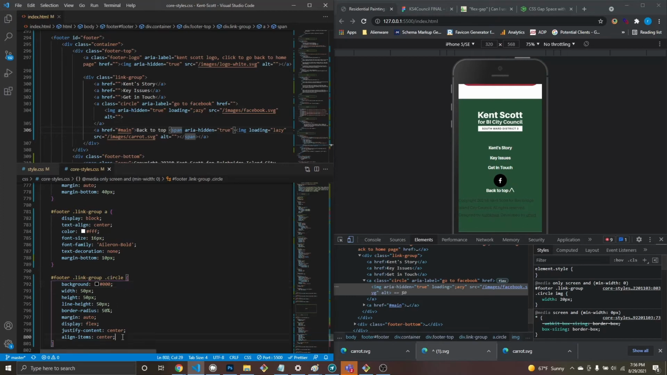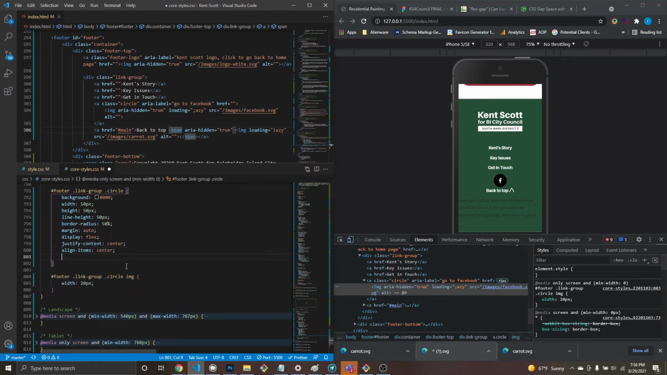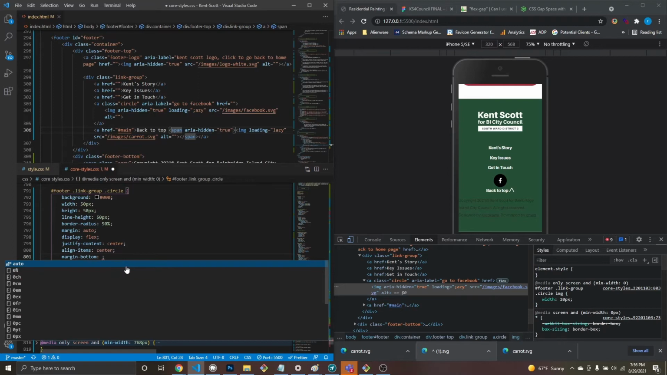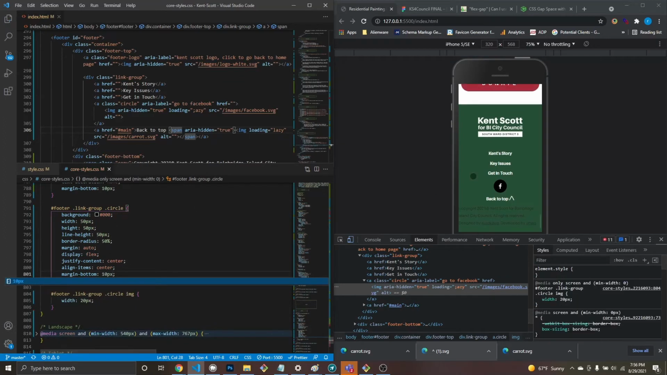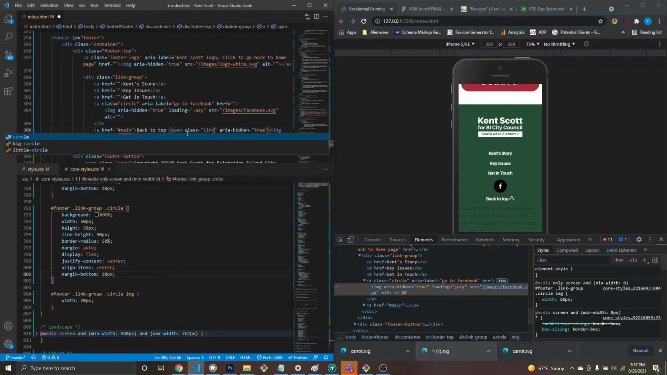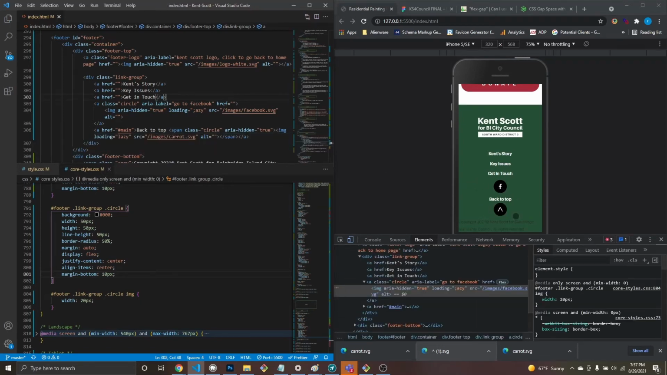So I also need to add a margin bottom, because I did margin auto. So margin bottom of, what's the other guys? 10? All right, push that down, and then back to top. So on this span, class equals circle. So that should turn this into this. Super convenient.